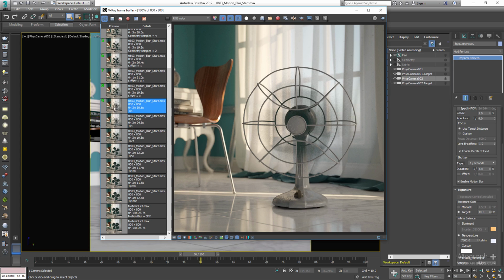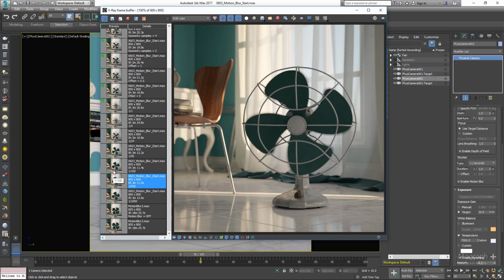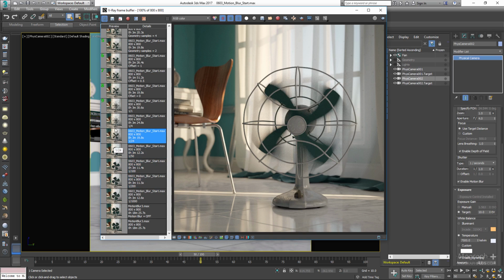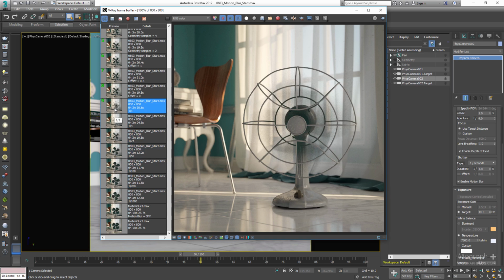To recap, as I'm going through the renders from 1/1000th of a second to a full second shutter speed, you can see a longer shutter speed means more apparent and stronger motion blur. For now, let's set the shutter speed to 24th of a second.